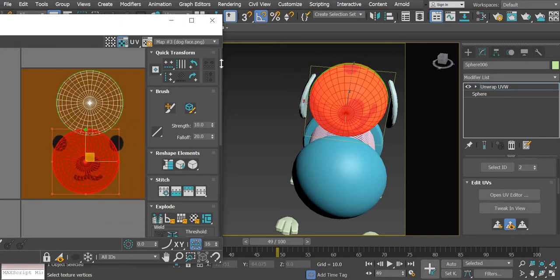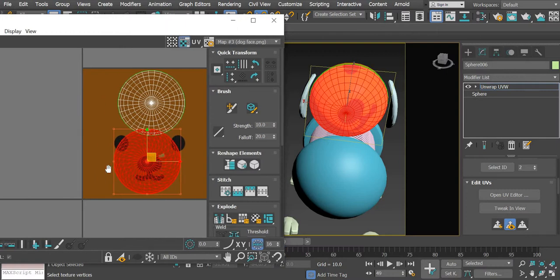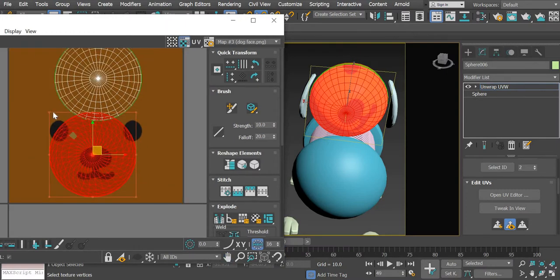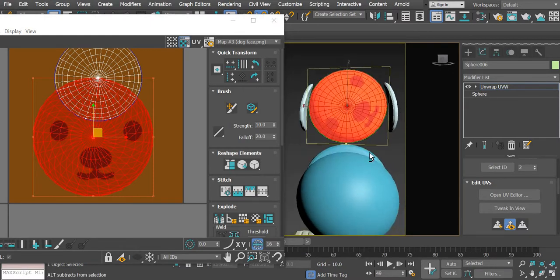Now we need to make it big. So you can simply scale it big and move it in the center. You can see that the rotation is not correct, so you can rotate it so that it looks right.